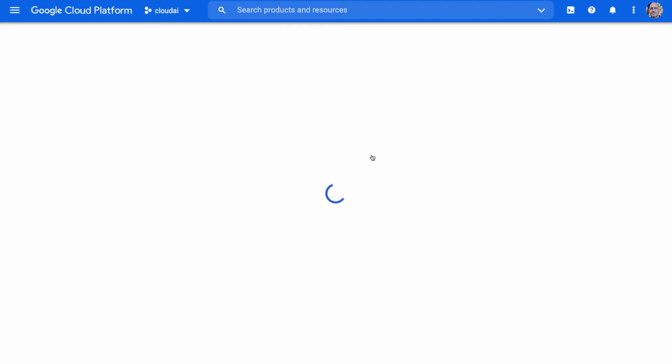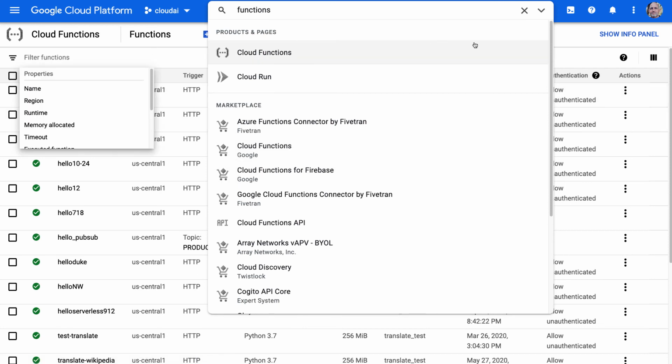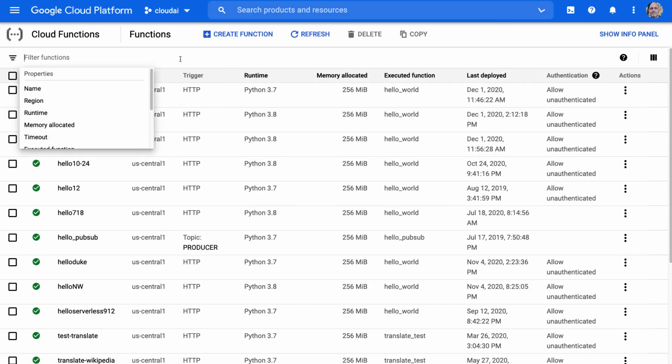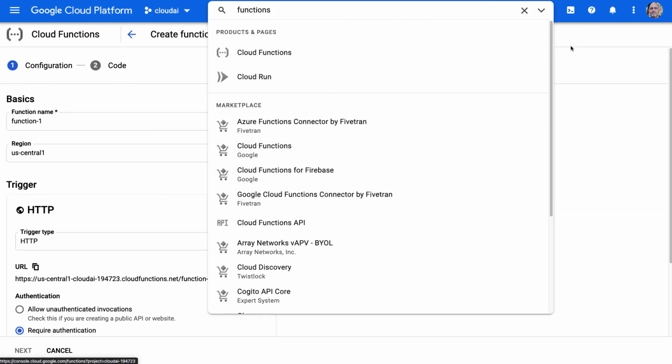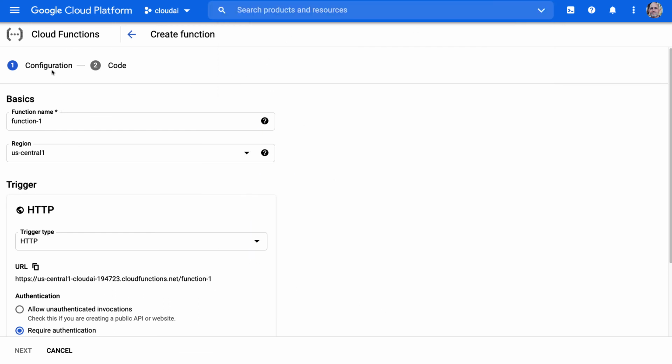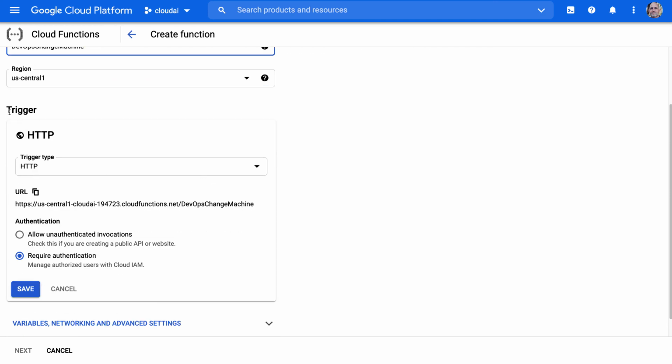Inside of cloud functions, in order to create one, I click create function. And I can say new function name, and we'll just call this DevOps change machine or something like that. I would decide what region I want to use. And just like any other cloud function microservice, I could decide what the trigger would be. In this case, the trigger would be an HTTP web service.